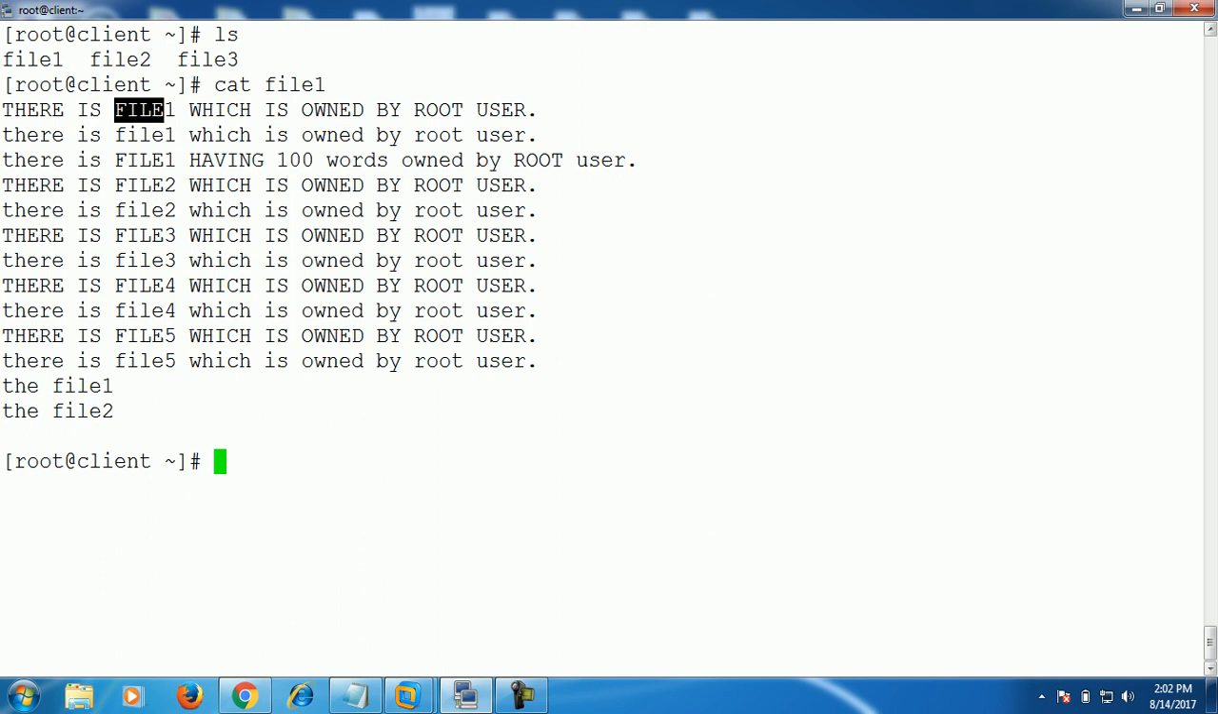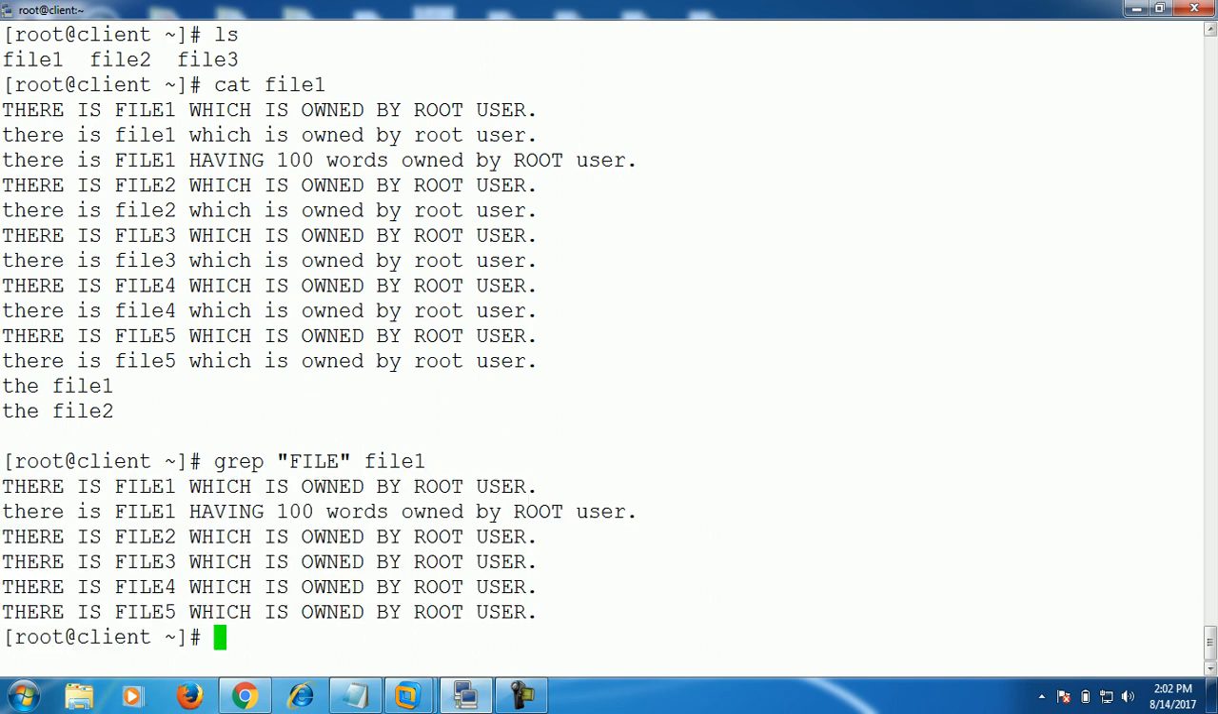I'm searching the pattern file in file 1. Grep, pattern name, and then file name, like this. Now it only shows me the lines where the pattern file exists. Okay, so you can see all the lines where this capital letter File pattern exists.